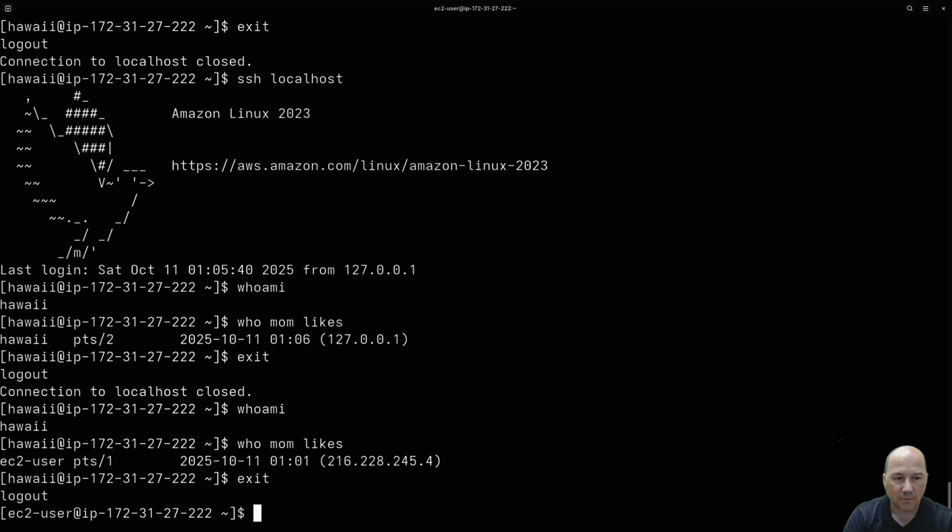Okay, so I'm going to do this as EC2 user. You could do it as Hawaii. You could do it as whatever user you create. It doesn't matter. Unless you're turning in an assignment, then make sure you follow what's in the assignment. So I'm going to create a file so that we can play a little bit with it.